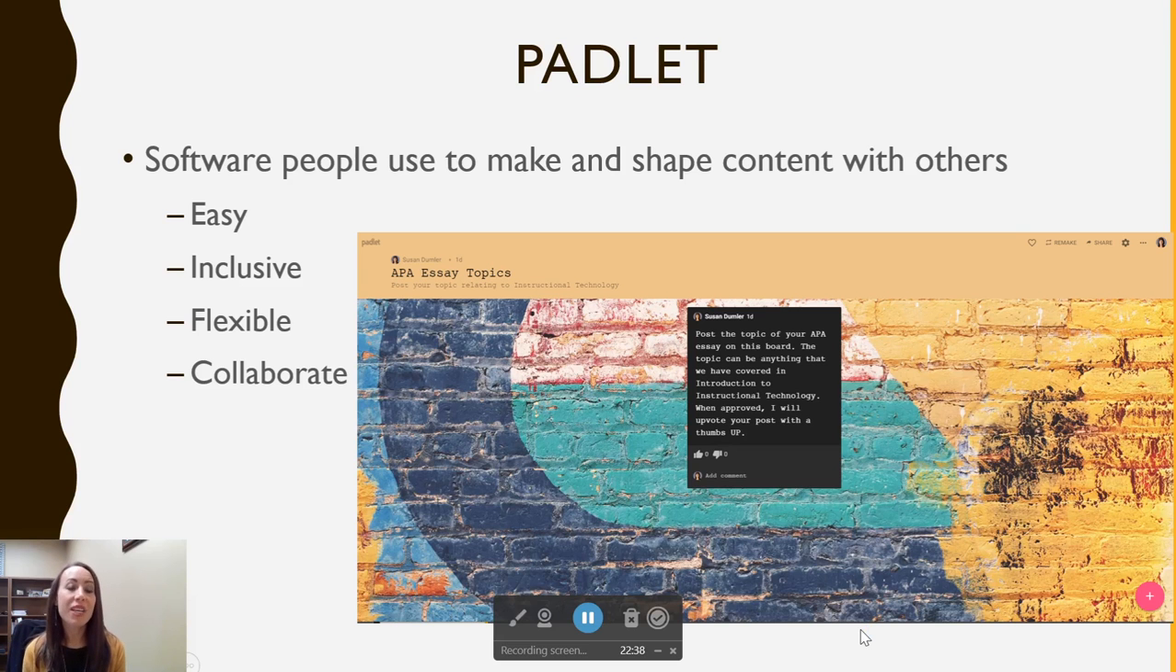And then some of the things that I've used it for is I've used it for essay topics. And so, like I said, rather than just the students posting it on a discussion board, I always think that's hard to read. You can have the students post their topic on your Padlet board.